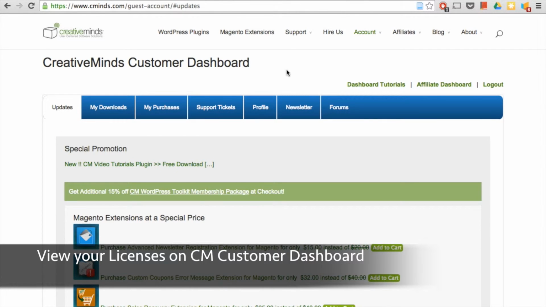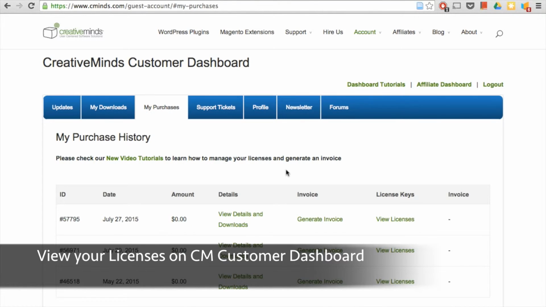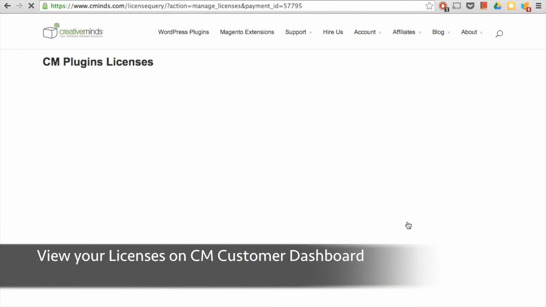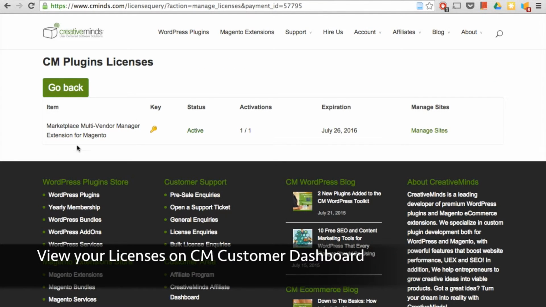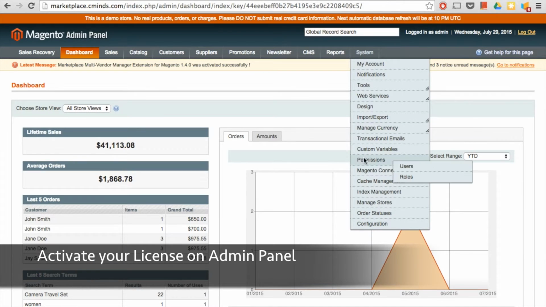On your customer dashboard, you're going to navigate to My Purchases. Here you have your purchase history where you can view the details and downloads included in all of your different purchases. And what we're going to do now is view the licenses. So as you can see, I purchased the multi-vendor marketplace, and I can click on this golden key, get my license key here, and then bring that license key into my admin panel.